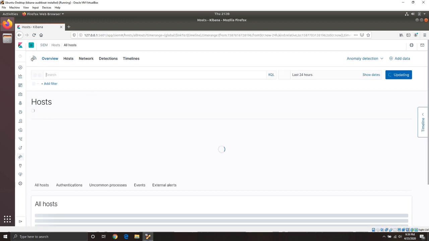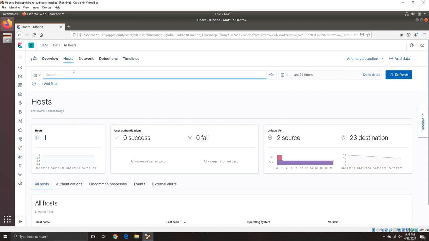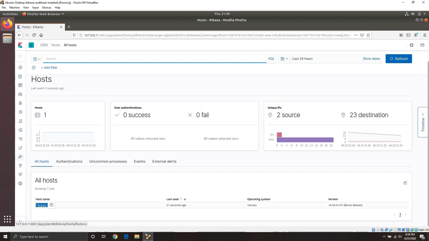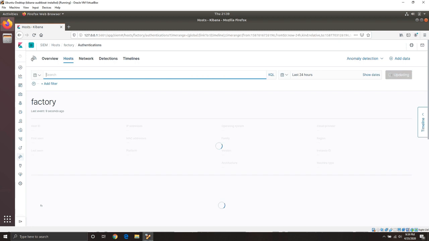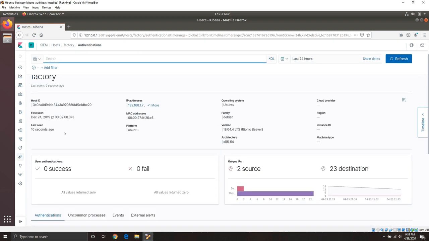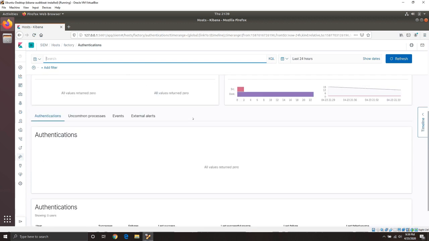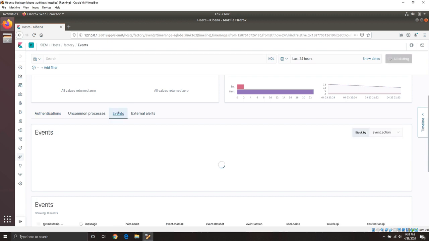We'll go into the hosts because we've been sending the host data from our Linux server, and we can see it down here. And we can click on factory, which is the host name for mine. And now you'll see its first seen, when it was last seen, its IP address, its MAC address, what platform and OS it is, its architecture. All this information is right there. You can see what events have been going on.